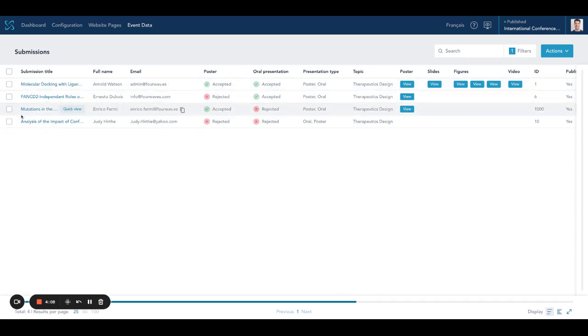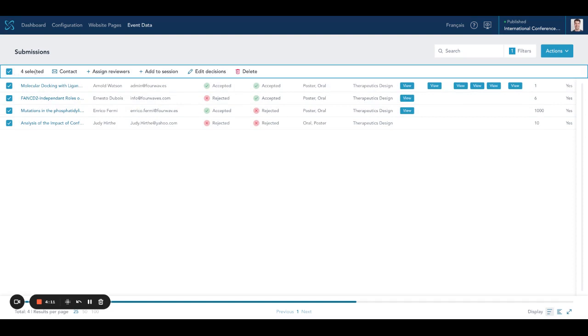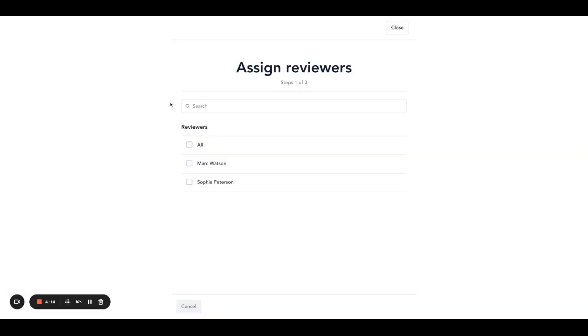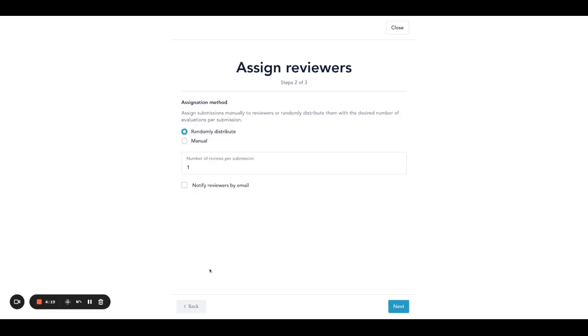So once you filter your list of submissions, you can select them all. You can click on Assign Reviewers. And then you can select your reviewers. Click on Next. And then we have two options for distributing reviews. The randomly distribute allows you to define a number of reviews that you're expecting for each submission. And then the system will randomly distribute all submissions to all the selection of reviewers and make sure that you have at least 2 reviews per submission. You can also choose the manual, which will basically assign all submissions to all the reviewers that were selected.